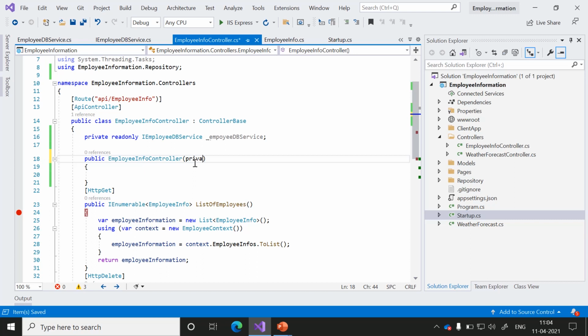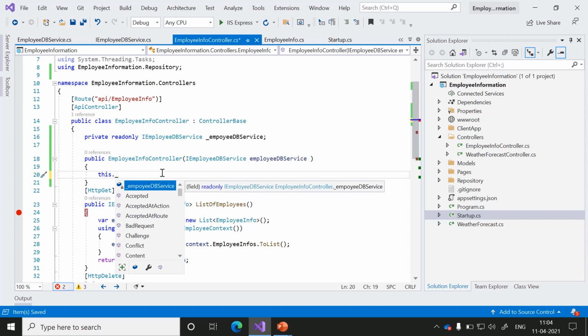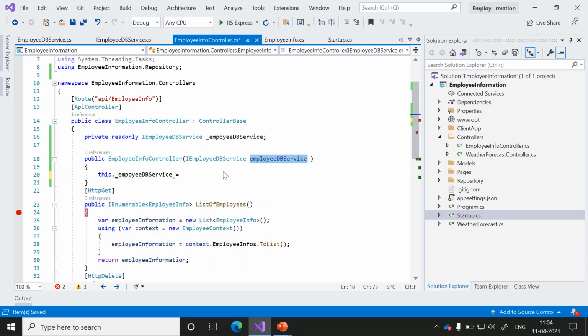Now, the constructor will take care of the responsibility of resolving the dependencies. EmployeeDBService. We will assign this dependency to our current EmployeeDBService. Readonly is a keyword that indicates that assignments to the field can only occur as part of the declaration or in the constructor of the same class. That's the reason we use this readonly keyword.